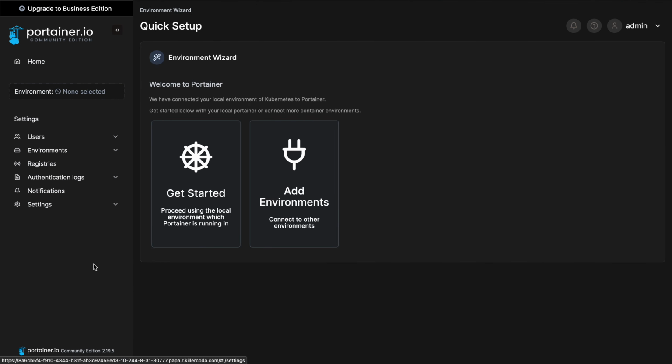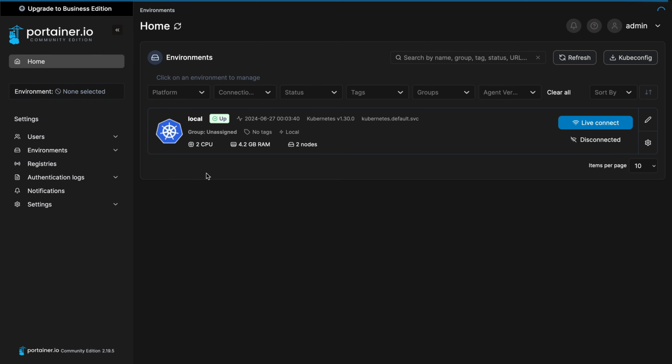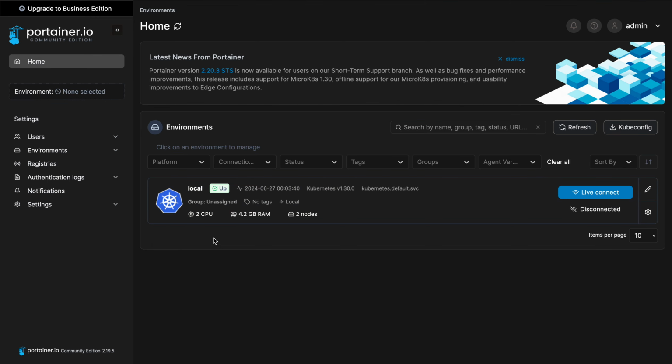So here, this is the dashboard, and in the environment, by default, it has selected none. So we will be syncing our Portainer tool with the Kubernetes cluster, in which the application is running itself. So let's start it. Okay, so here it has detected that we already have a Kubernetes cluster, and we are using two CPU, the RAM is 4.2 GB, and we are using two nodes.